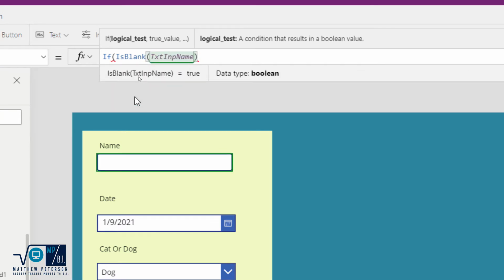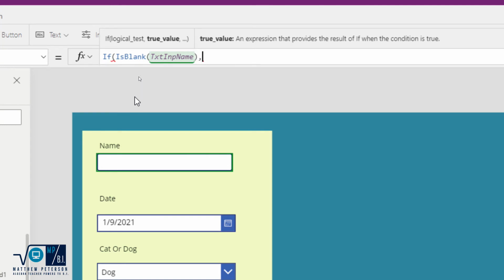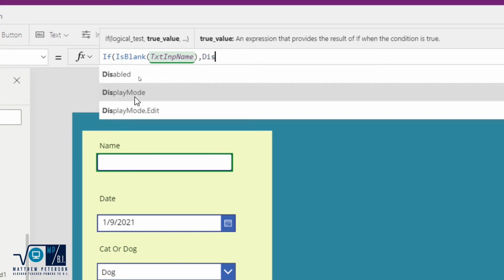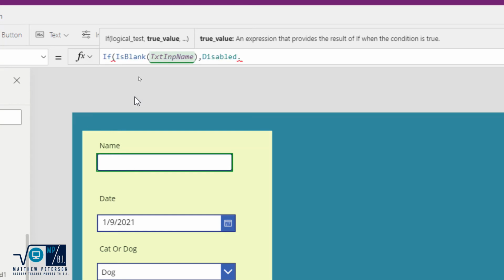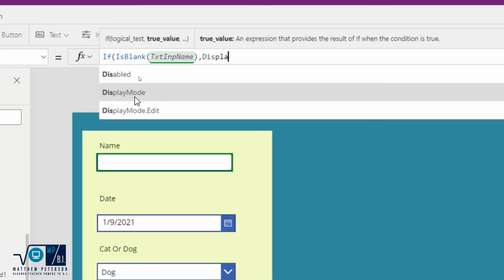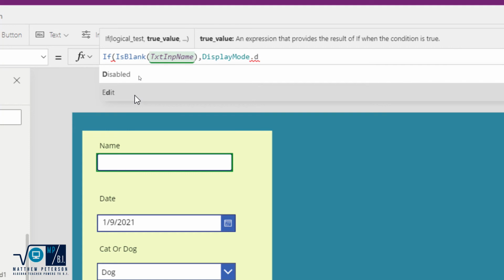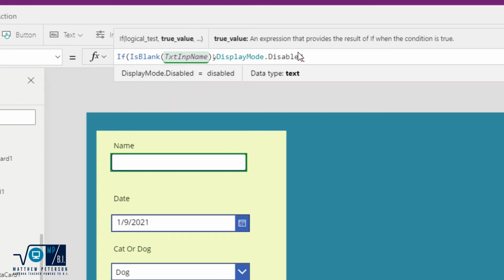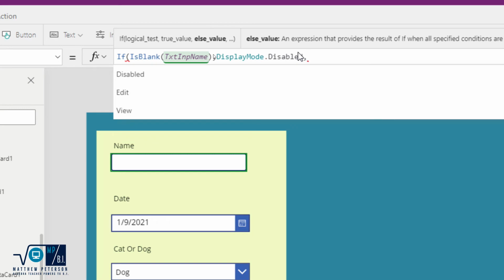All right, and if it was just one box, what I would do at this point, I would say, okay, if the text input name is blank, which means that's returning a true statement, if it is currently true that it is blank, then I want the display mode to be disabled. Let's come over here, let's pick it, I tapped it over too quickly. I want the display mode to be Display mode dot disabled. There we go. That's what I want. Display mode dot disabled. And then if it's not blank, the false statement is that I want it to be display mode dot edit.